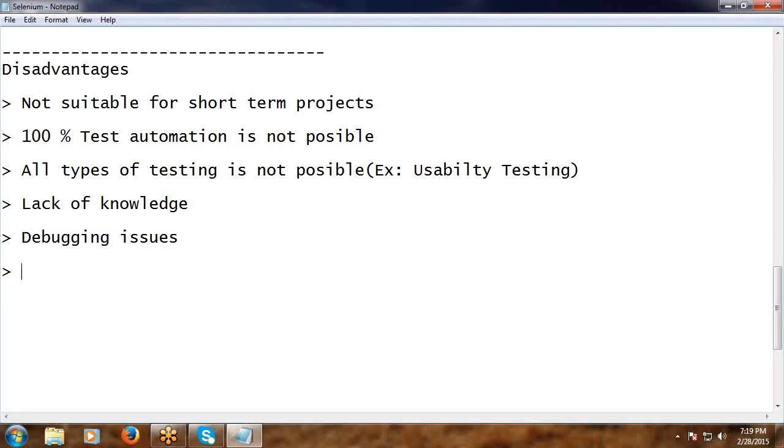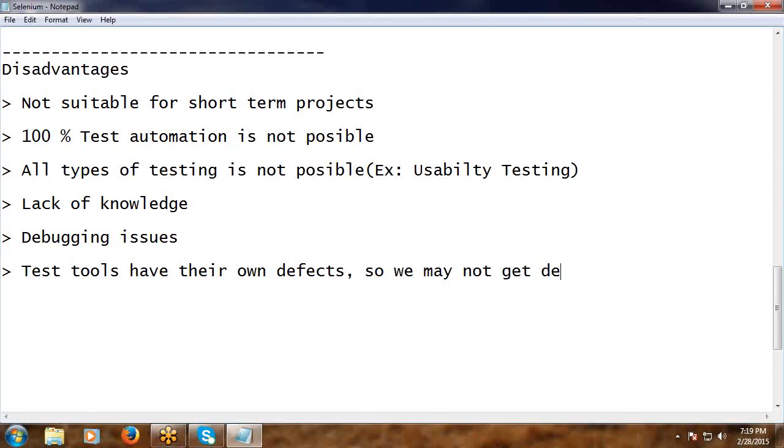Next, Kamal. A test tool is also software, so tools may have their own defects. So we may not get the desired benefits.